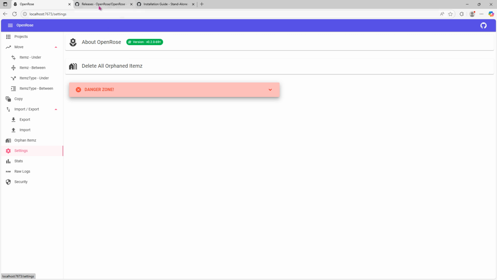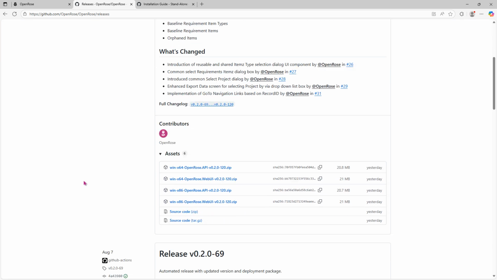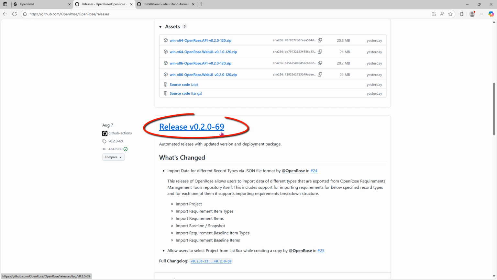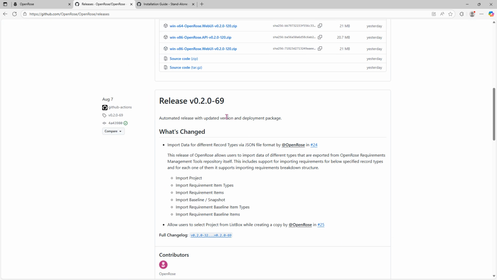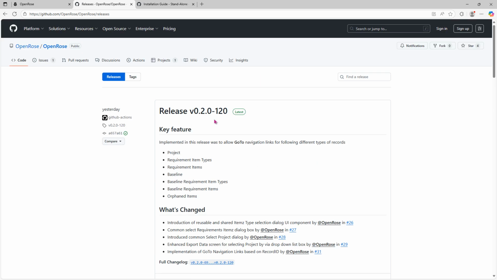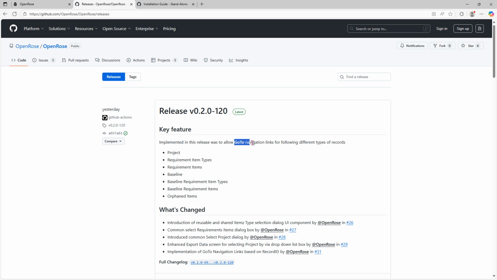When I go to the release notes page of OpenRose, which is available at github.com/openrose/openrose/releases, that's where you can see all the latest information about the releases. Here, the previous version is -69 and the latest version is -120. So we are going to upgrade from -69 to -120. One of the main features implemented in this latest version is the go-to navigation links.